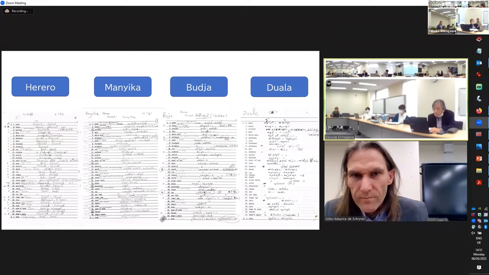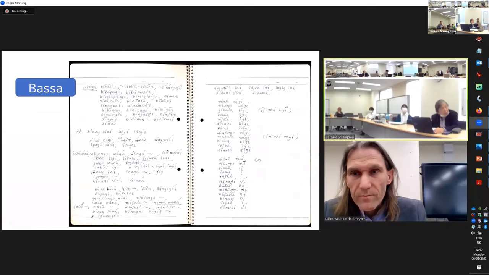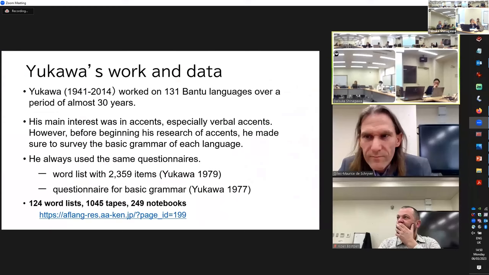We see here the handwritten sheets that were filled in the field for Herero, Mbunda, Ruund, and Luvale. This was, we were told, one of the grammatical notebooks where other data was collected. Now, we also learned, I showed them in a different order, from the discussion we just had, that all this was done for 131 Bantu languages, and that he always used the same questionnaires, exactly 2,359 items.